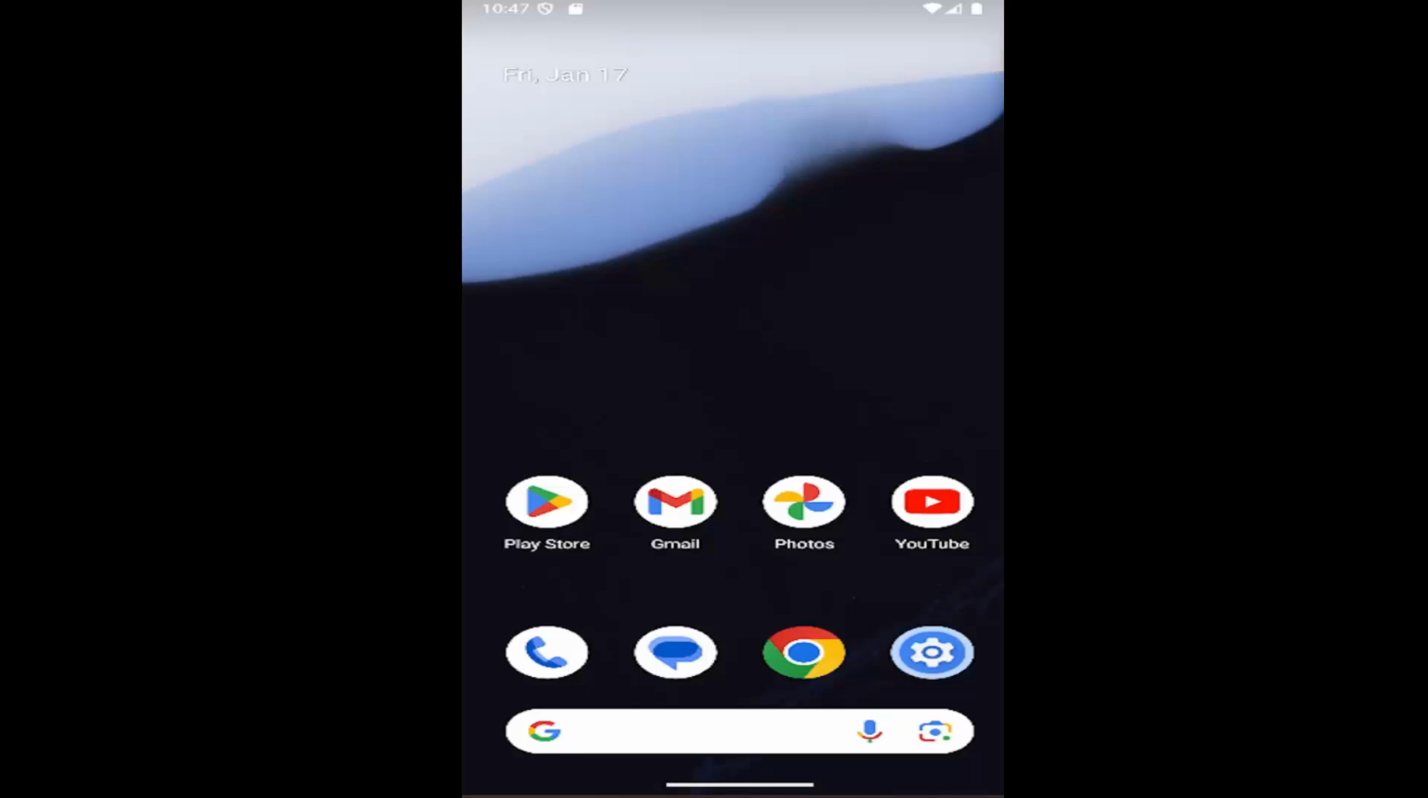In today's tutorial, I'm going to show you how to go about customizing your lock screen on your Android device, whether it's a Google Pixel or a Samsung Galaxy phone. It should be a pretty straightforward process. And without further ado, let's go ahead and jump right into it.